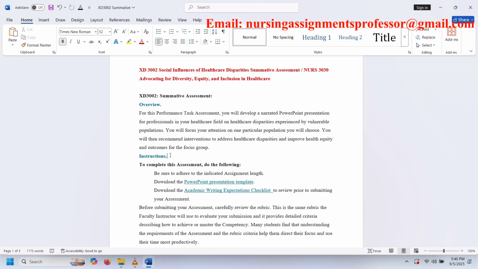Instructions. To complete this assessment, do the following. Be sure to adhere to the indicated assignment length. Download the PowerPoint presentation template. Download the academic writing expectations checklist to review prior to submitting your assessment. Before submitting your assessment, carefully review the rubric.